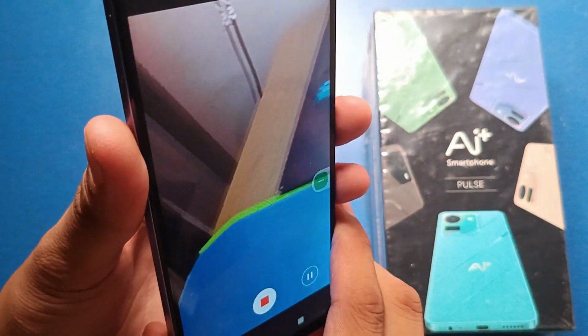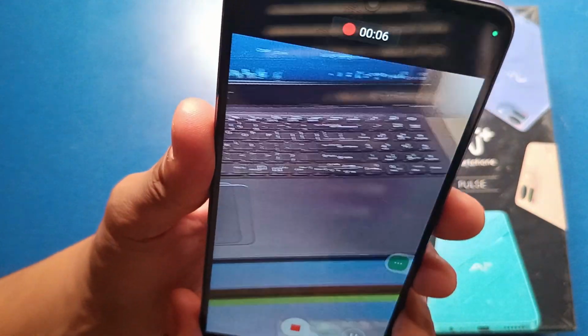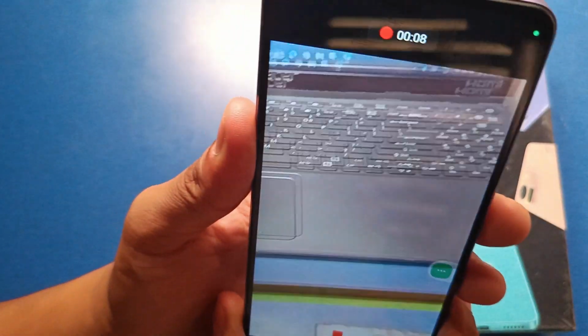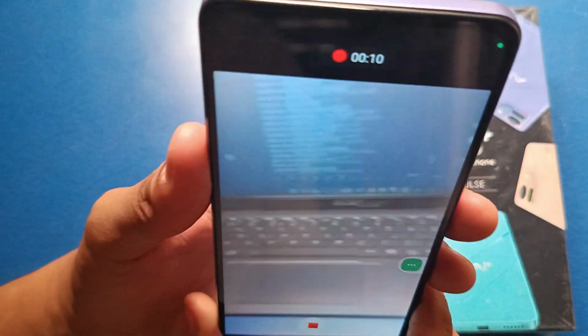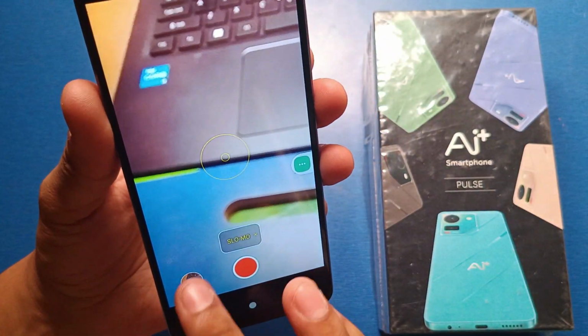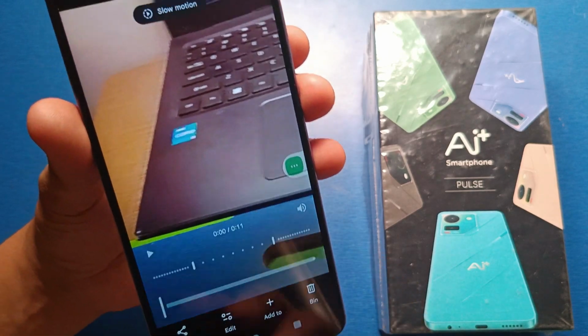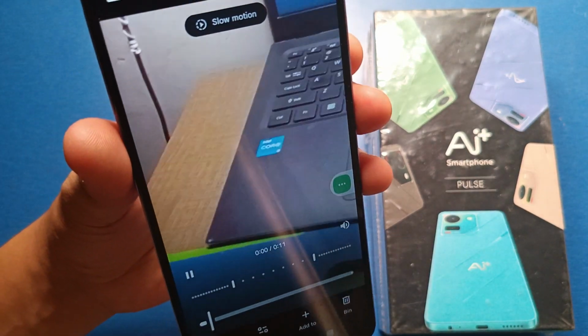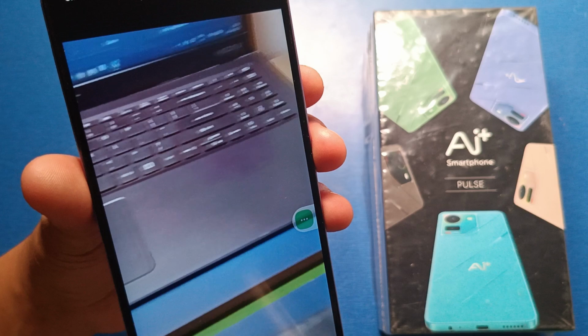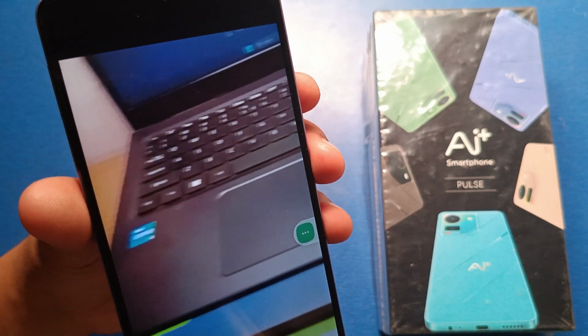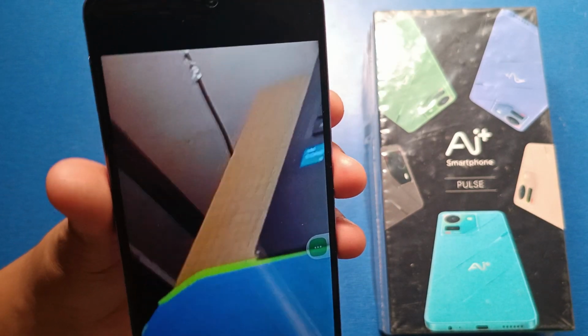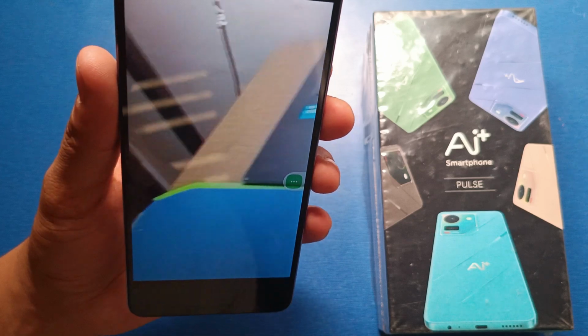You can see how I am making it. It is in normal speed right now. This is not fast or slow, and I am just turning it off. You can see it is in slow motion right now, and you can see how slow the video is made, and this is how you can make it.